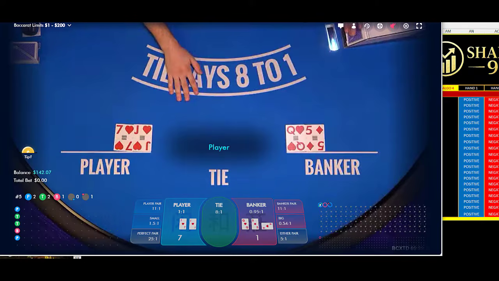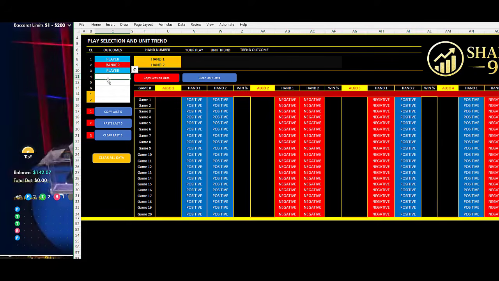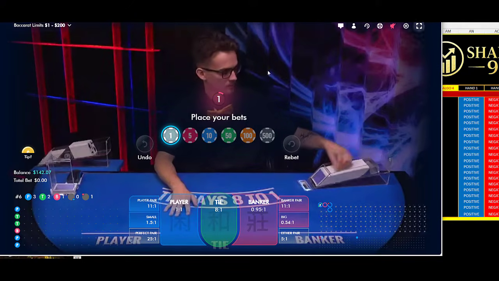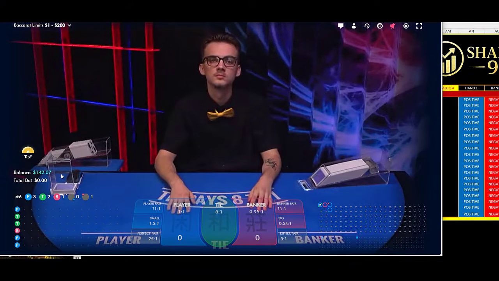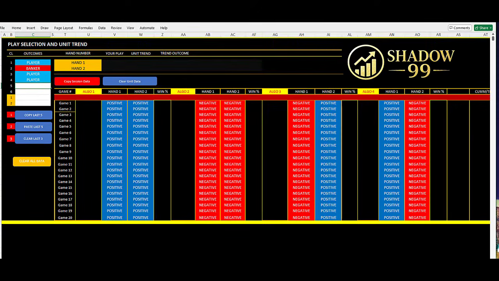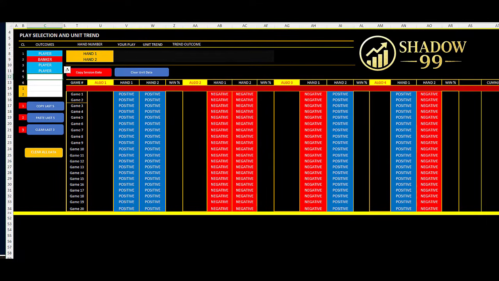All right, so we now simply have to wait. There's another player that came out. So we have to wait, and in waiting, you get to listen to me yip yap until we get some outcomes. While that's going on, you can see the balance here is 142. Two things, guys. With the Shadow 99 system, this has already been vetted for you, so you don't have to vet anything.